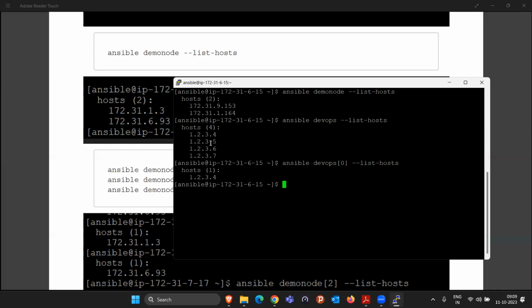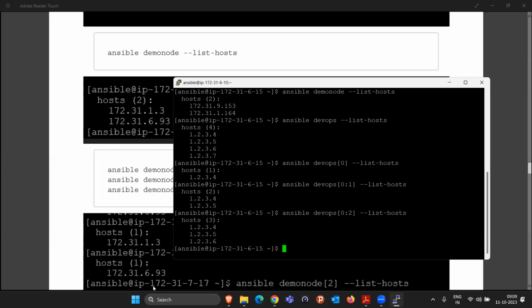Okay. If I want to do it on these two machines, then I will start the counting from 0 and go up to 1. And see, they are printing both, right? If I want to do it on the starting 3, I will start the counting from 0 and go up to 2. That's it. And see, they are printing the starting 3.